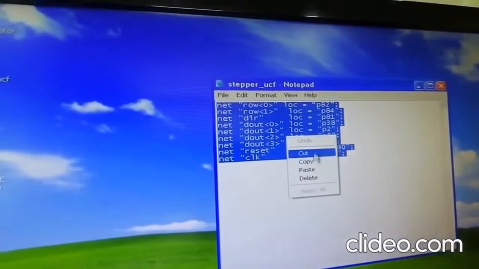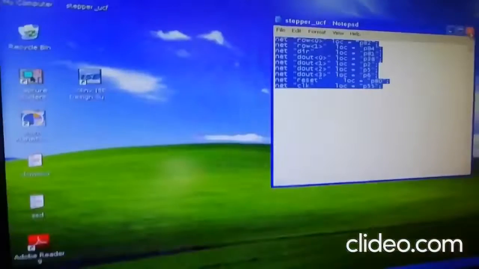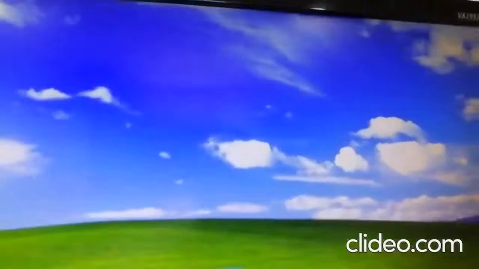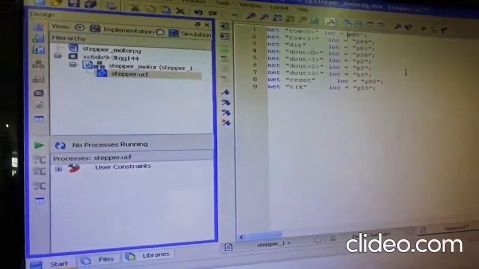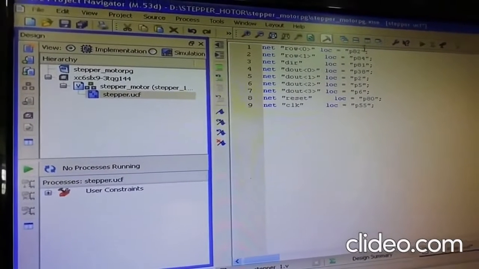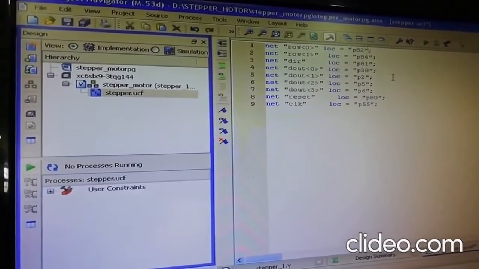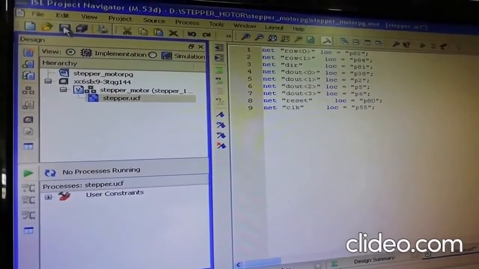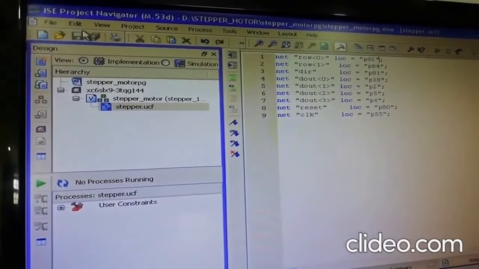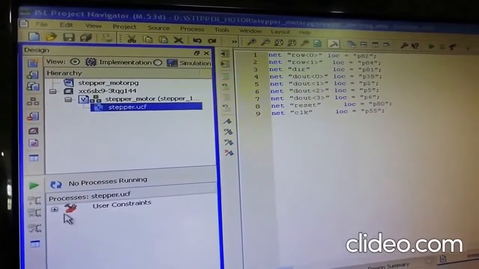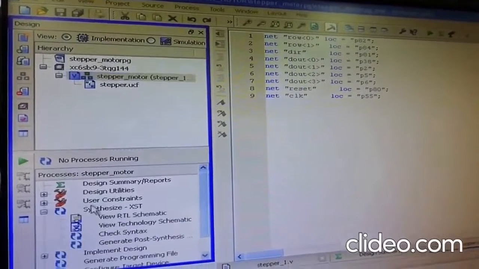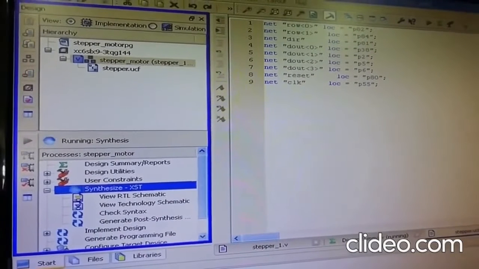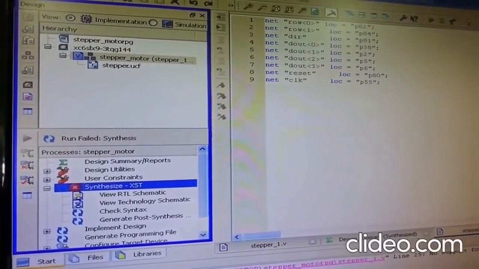So this is where you're going to type your UCF or your constraint file. I actually have it, so I will open it. I'll take it, then I'll put it up there in the UCF window. Yes, I'll be pasting it there, and now I can save it. Click on save.